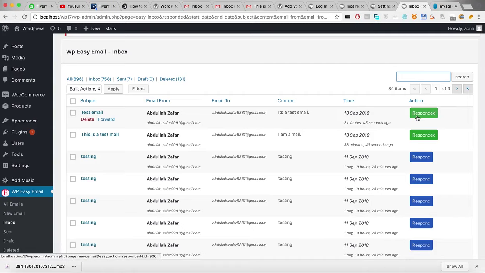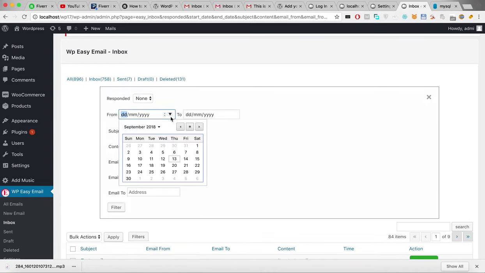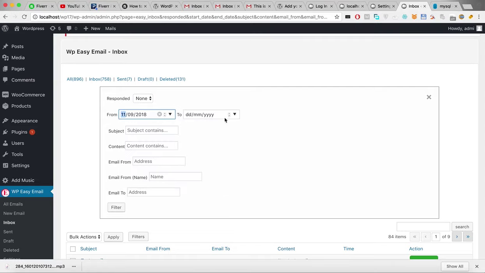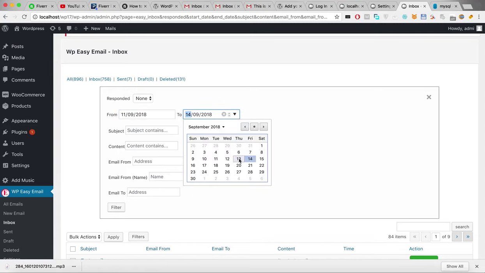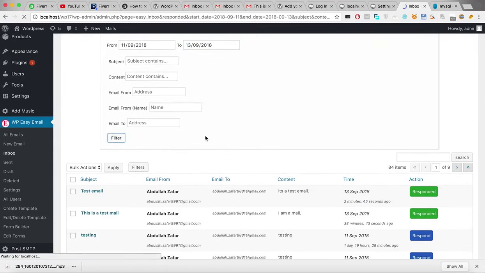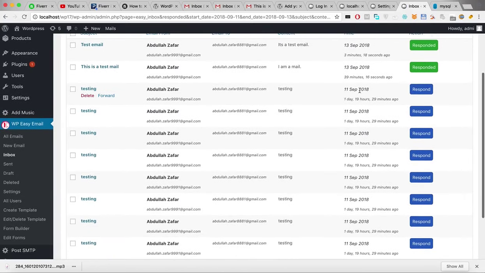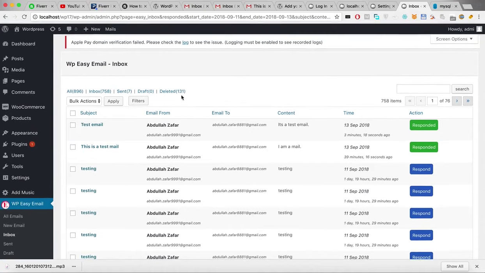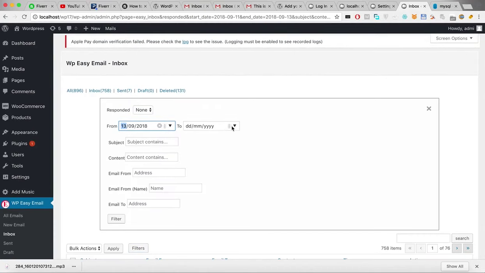And if you want to check for some specific time interval, you can click filter. Let's say I want to get the emails between the 11th and the 13th. So these are all the emails between the 11th and 13th. If you want to see for today, which is the 13th, just set it from 13 to 13, and it's going to check from the start of the day to the end of the day.